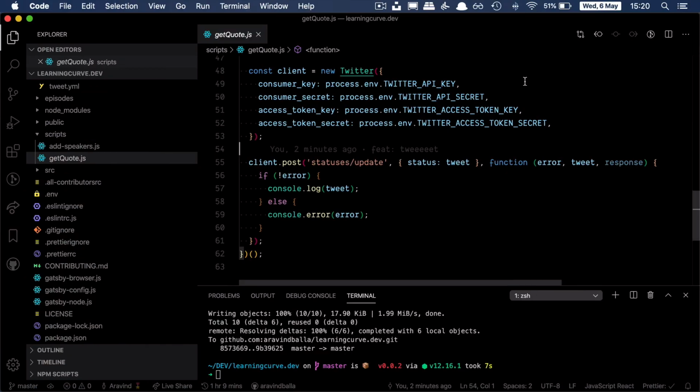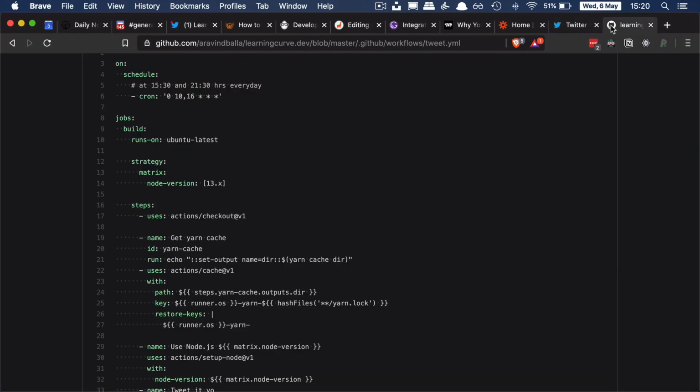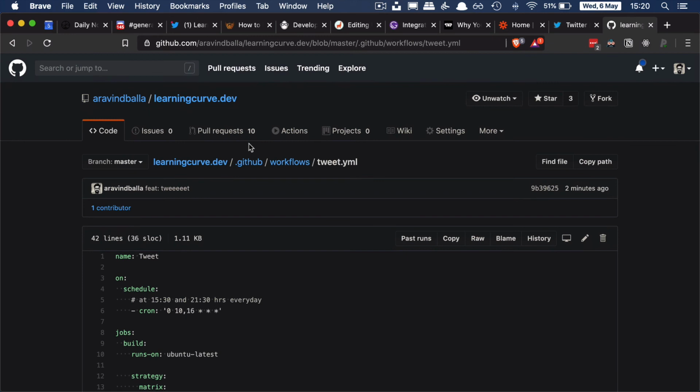Awesome. So hopefully, if everything works, you will see it tweeting automatically every day at 3:30 p.m. and at 9:30 p.m. every day in the Indian Standard Time Zone. If things go right. If not, I will fix the necessary parts if it doesn't work.